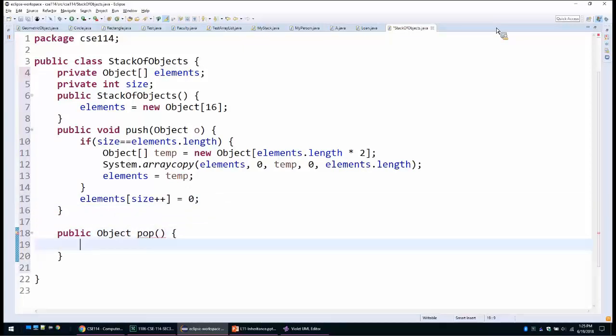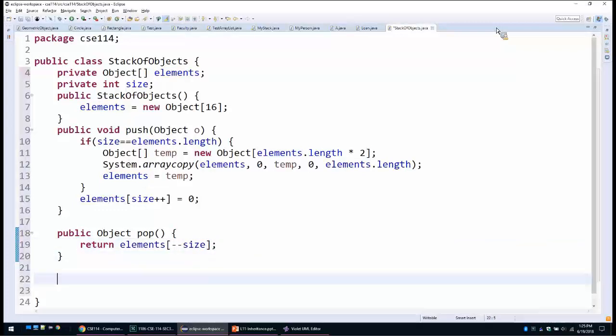And the method pop returns the top of the stack. So return elements of --size.